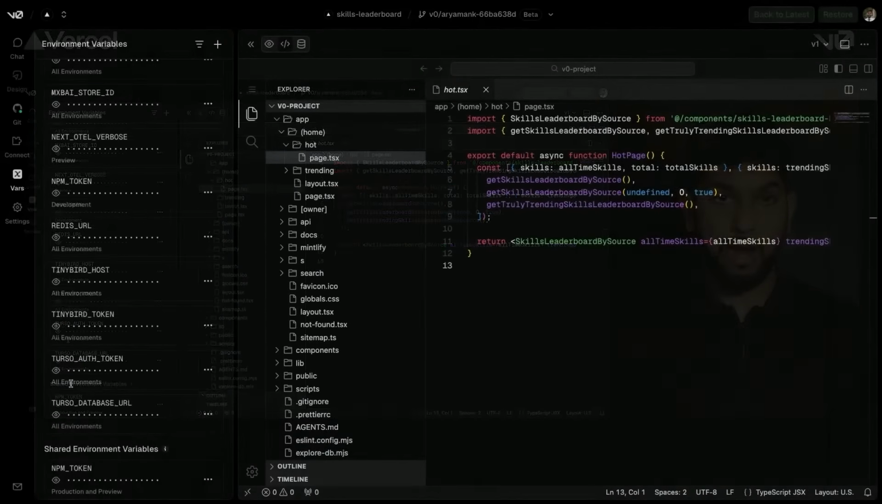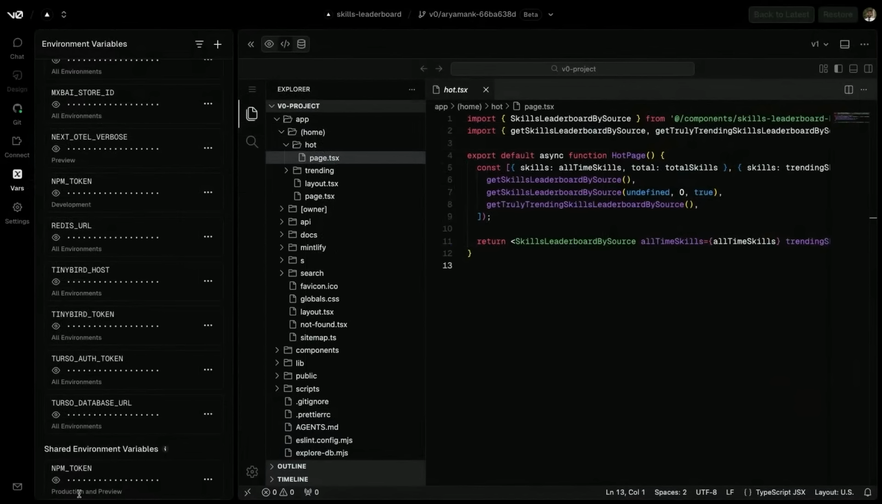They're also limited to an environment, right? So some of the variables we have are only in production and preview. Some of them are in all of our environments. They're in dev, prod, and preview, mimicking exactly how Vercel would handle these kinds of things.